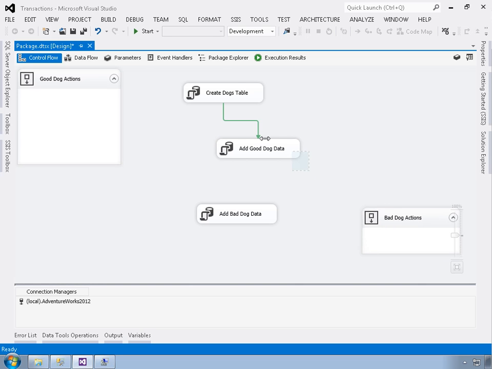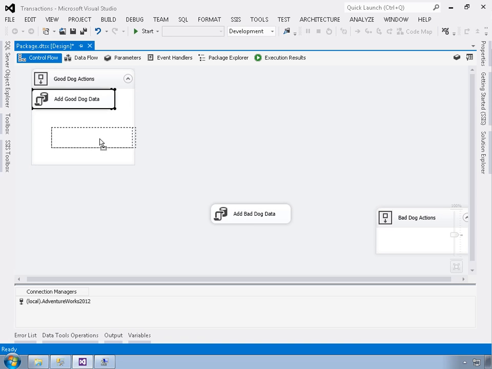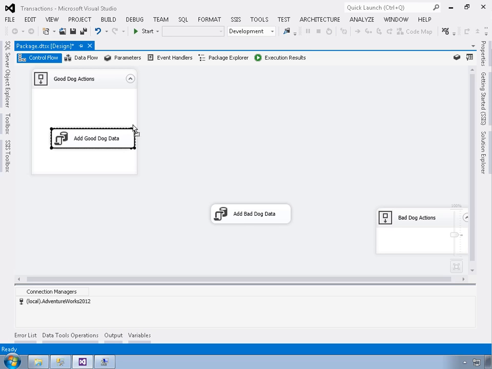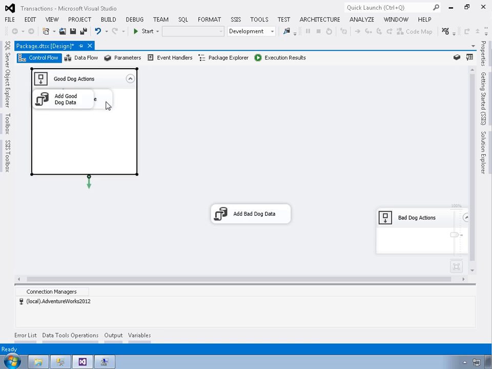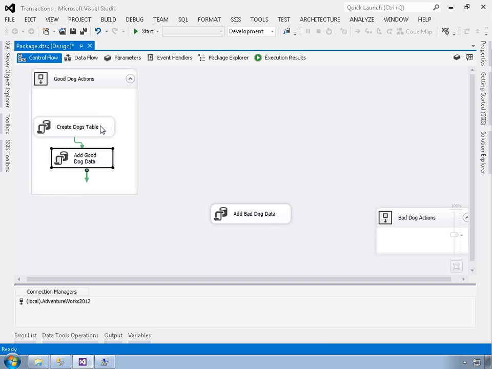And then what I'm going to do is select both of these tasks here, the Create Dogs table and the Add Good Dog Data, and drag them into this Good Dog Actions container. They ended up on top of each other. Let me move those around a little bit. Let's see if I can actually... The designer doesn't always cooperate as nicely as it should. Okay, it's not letting me. There we go. Okay. Get that rearranged.